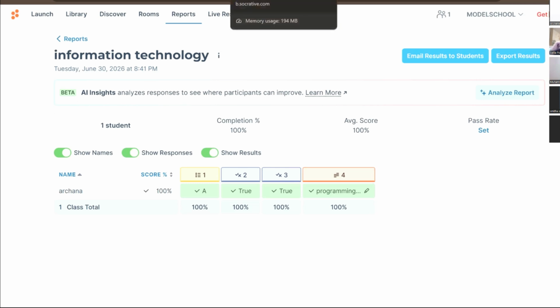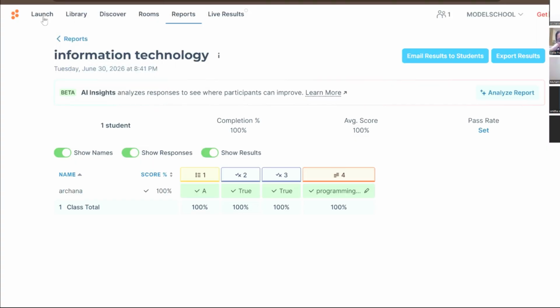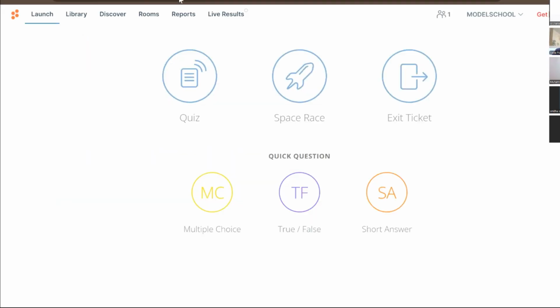That is the use of Socrative, Formative and all. We can get live results and we can get feedback. Now moving on, I hope this is also clear for everyone. Yes, teacher, we can move to the next one.